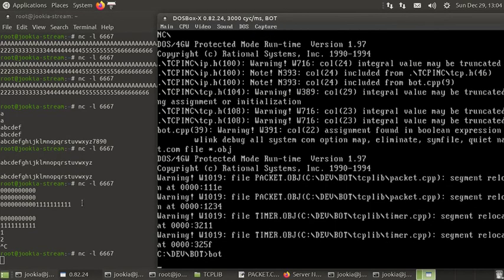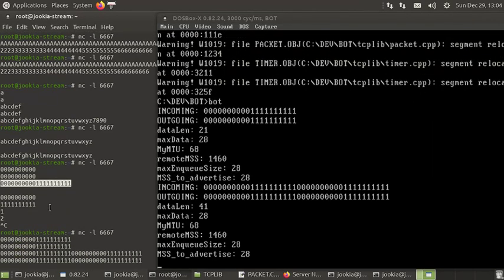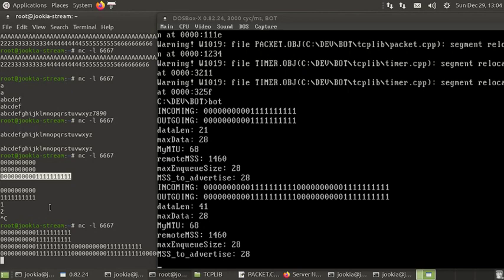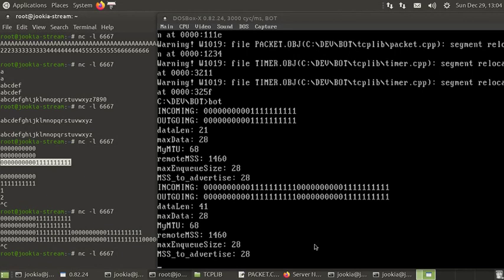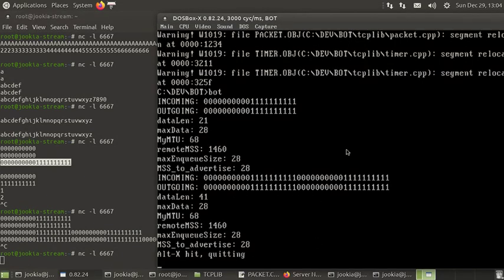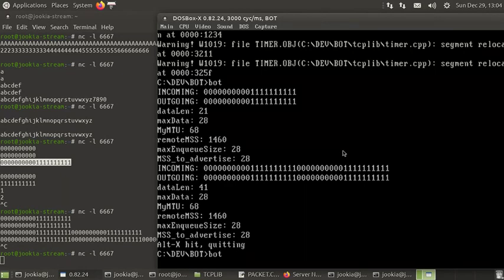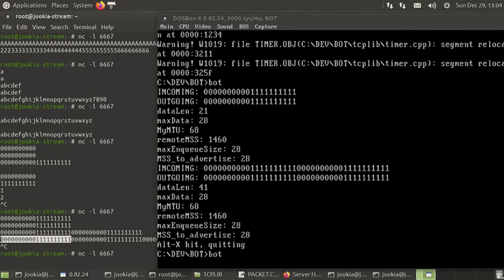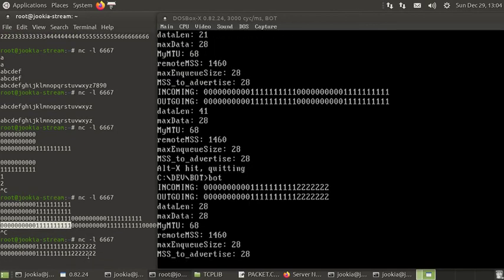Okay, let's do some netcatting. Use 20 there, 40, 60. 60 doesn't work. Okay, that's fine. I'm sure it just drops it or something. So 28, that would be there: 1, 2, 3, 4, 5, 6, 7, there we go. And if I set my window size appropriately, that should split.